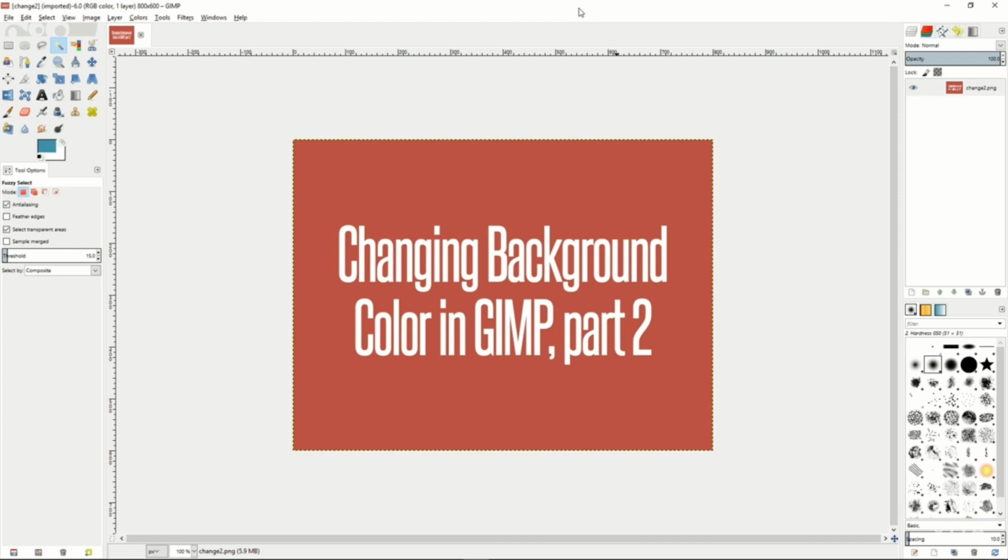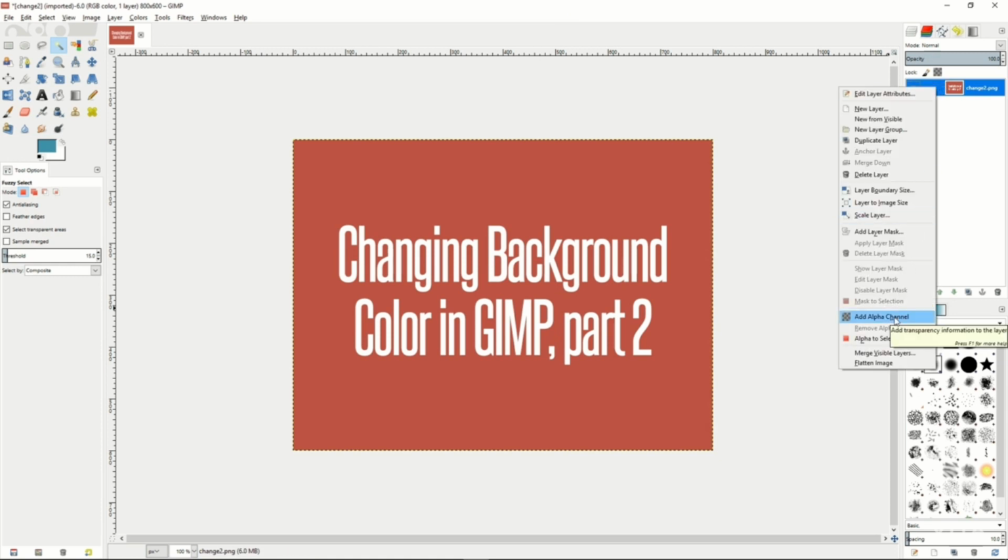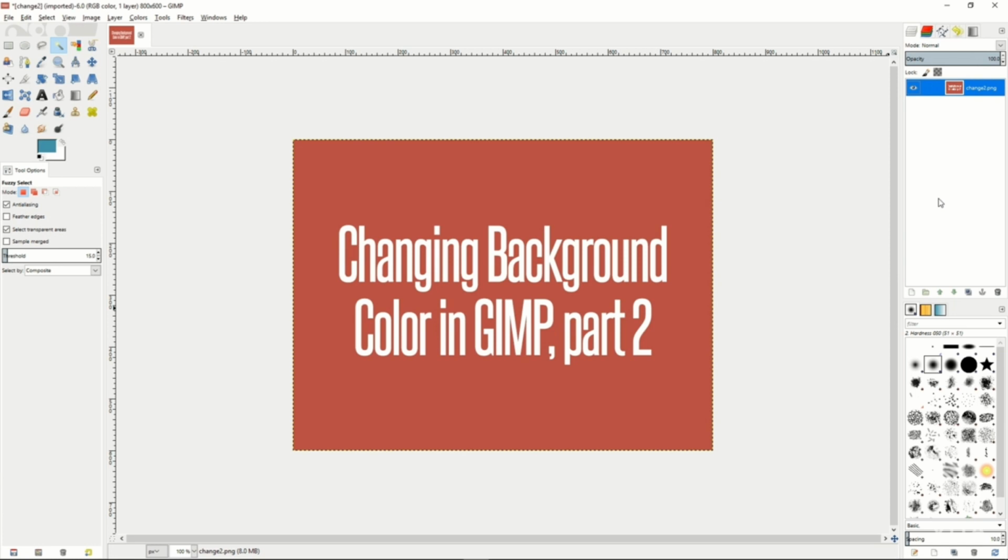Another way you can change the background color in GIMP that is quite easy is go to your image, right-click, add an alpha channel if it doesn't have one already, and then from there you want to use the fuzzy select tool to select the part of the image you would like to delete to give ourselves a transparency.